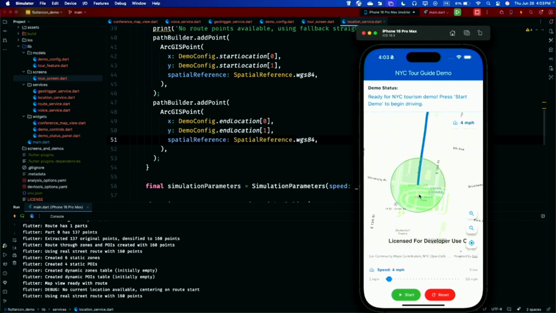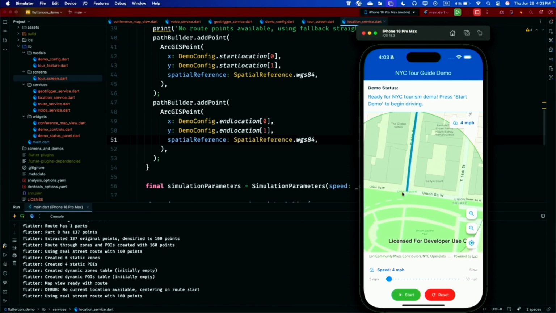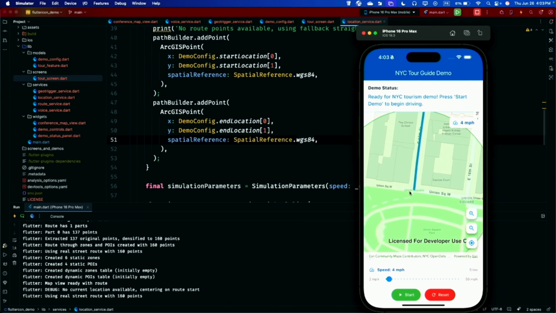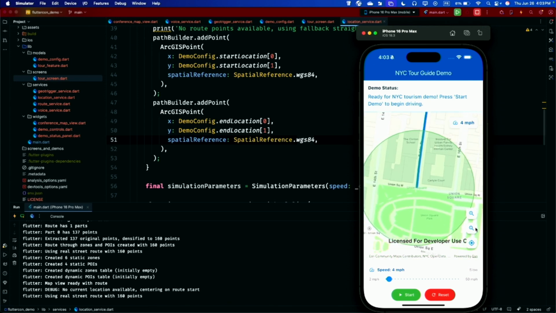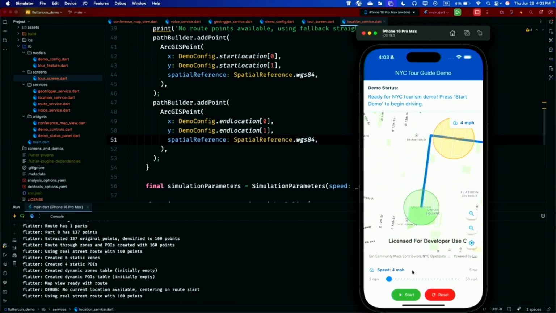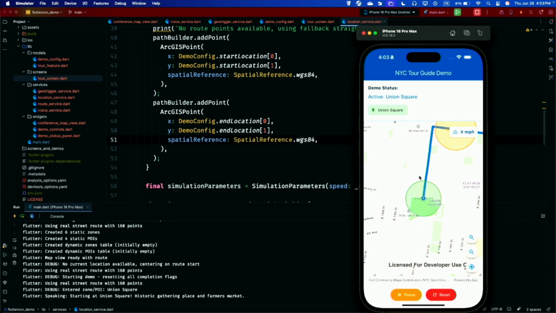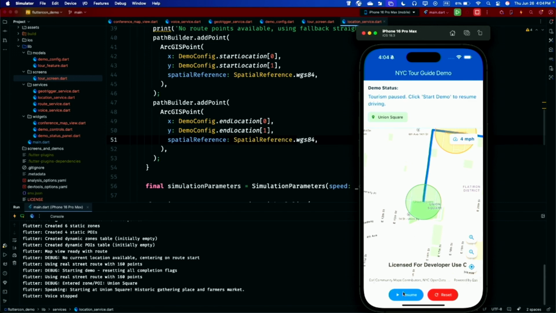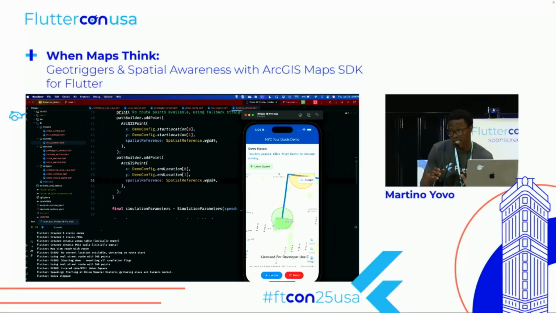So my initial location is Union Square. I'm not sure if it's showing correctly, but you can see the text, Union Square. This is also a symbol that I represented, which is the point, and it has the buffer around it. So when it starts, starting at Union Square, historic gathering place and farmers market. You can see that we have a description, a message playing describing the place. These are all set by us in the app.